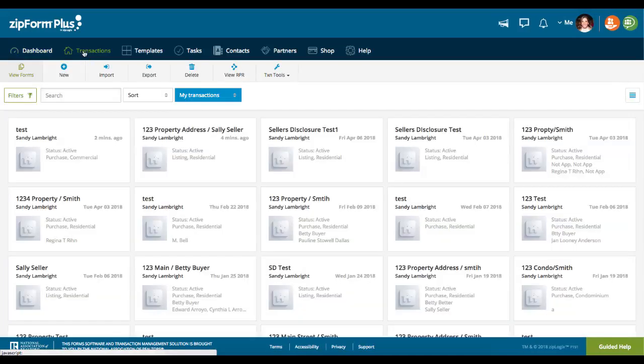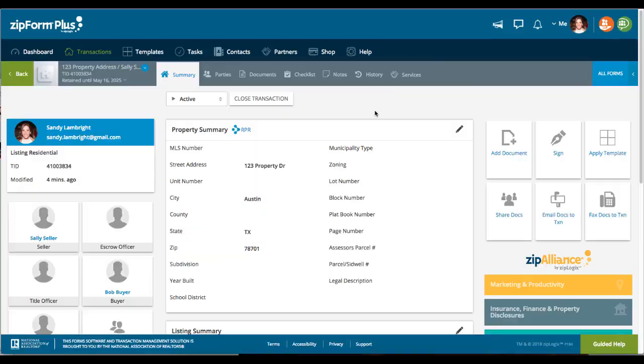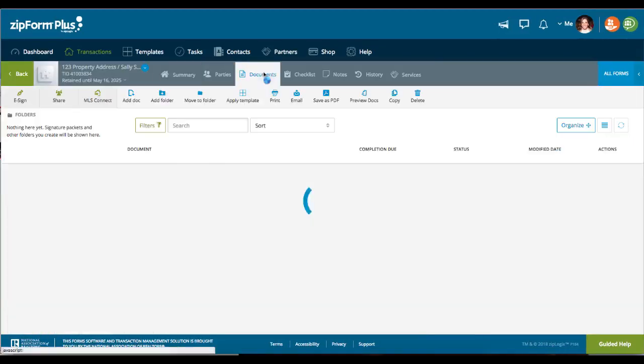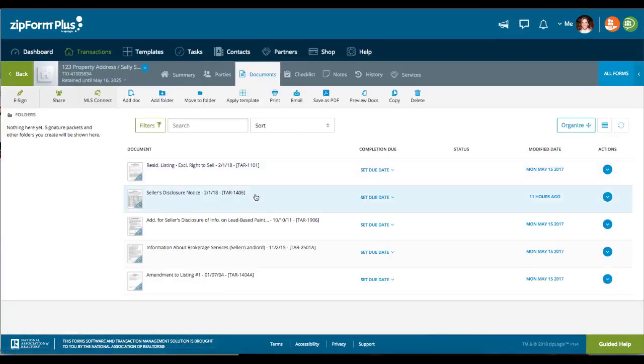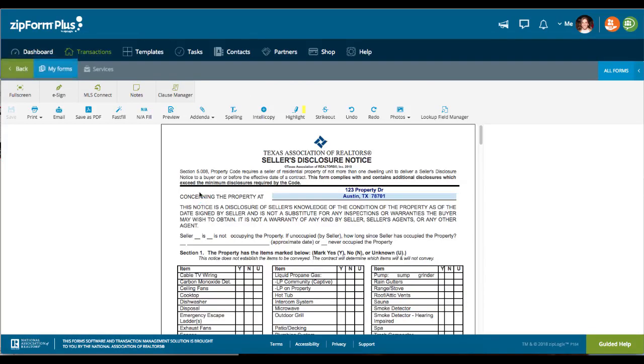I'm going to go and find my listing I've already prepped. From here, I'll select the Documents tab. Then I'll go and find my seller's disclosure notice. Please keep in mind that the only one that works is the TAR 1406 seller's disclosure notice. The ABOR seller's disclosure notice does not work. I'll select my seller's disclosure notice.